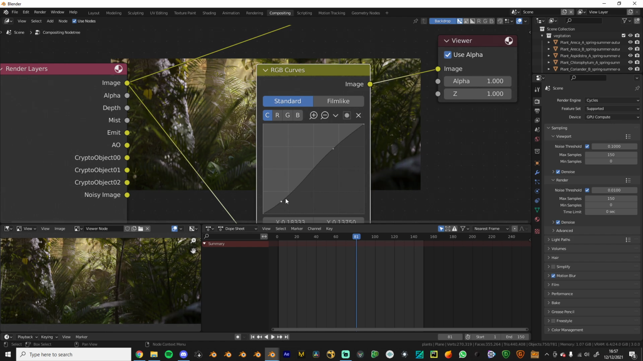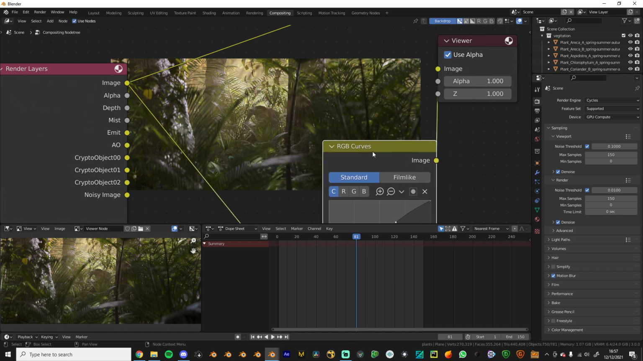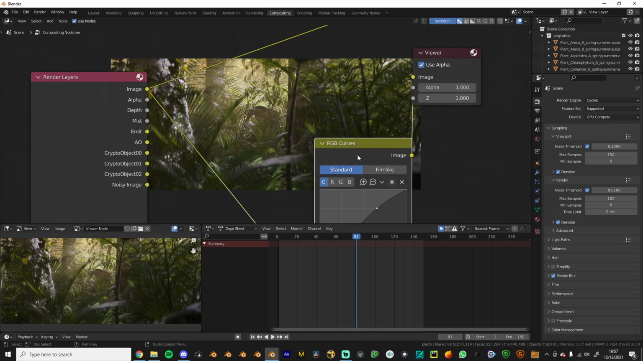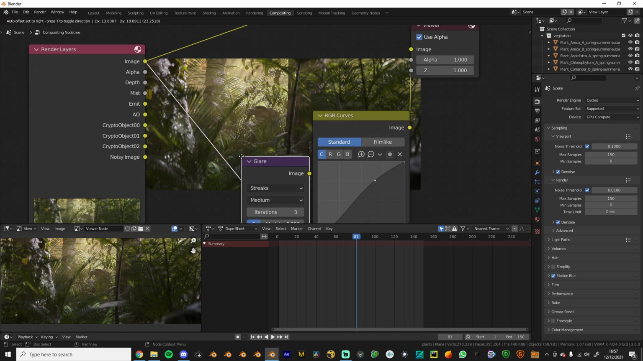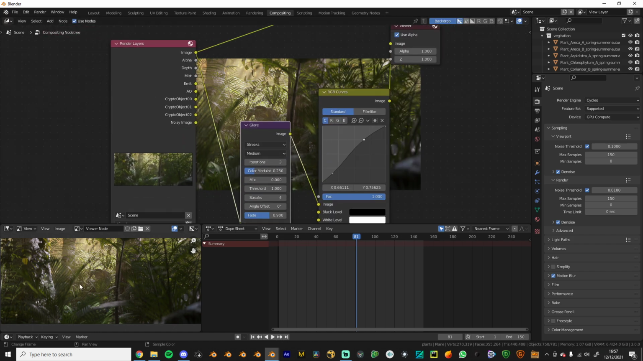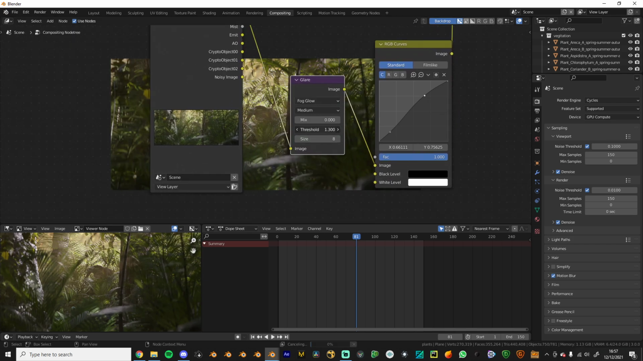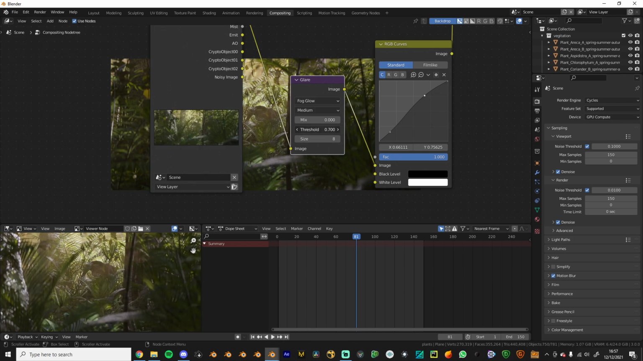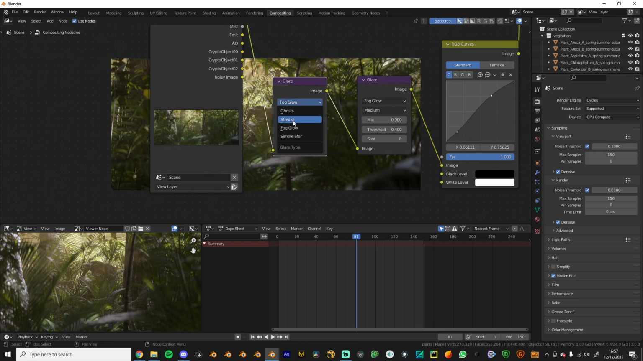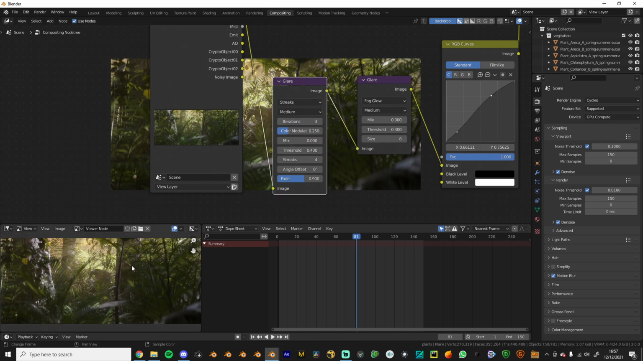You know, adding some nice contrast in there can really make a difference. And like glare, you wouldn't want to do this in the Blender compositor, but just demonstrating. Ooh, that's a little too much glow though. Chill out on that. Streaks. Nah, that's too far.